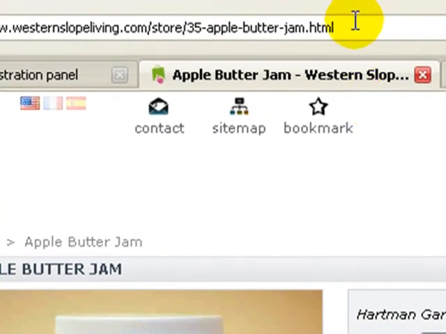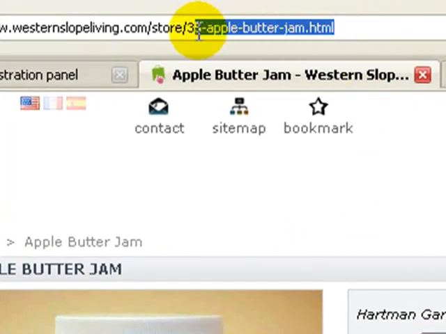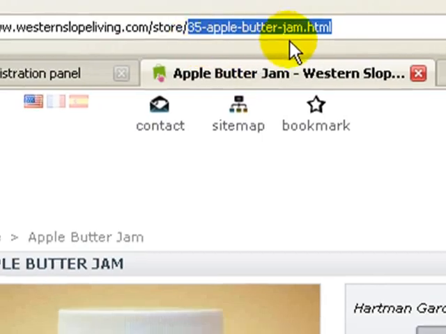Now look up here in the URL bar again, and the way PrestaShop does it is, I believe this is actually the product number, and then what you've got here is the friendly URL, apple butter jam. And I'll show you how these are actually created when we set up a couple test categories and test products, and you'll understand why it actually says apple butter jam. But most of the time it actually takes it from the title of the product or the category that you set up. You can actually change it to whatever you want, but this is how it got there initially.